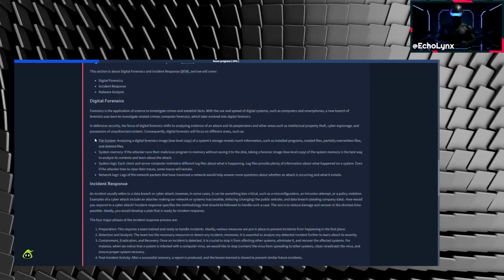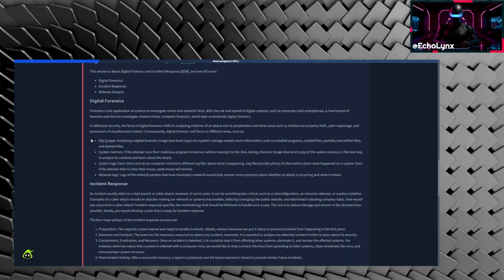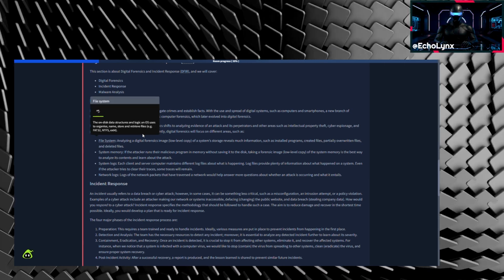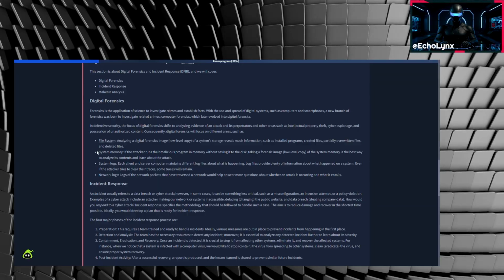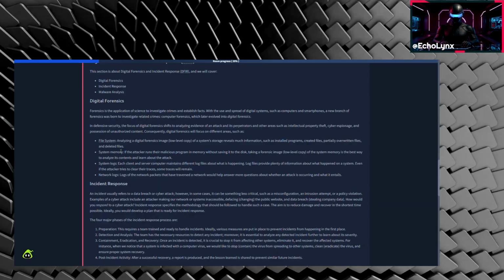That evidence can live in a lot of places. A low-level copy of the file system that reveals installed programs, created or deleted files, even partially overwritten ones. A snapshot of system memory when malware hides only in RAM.